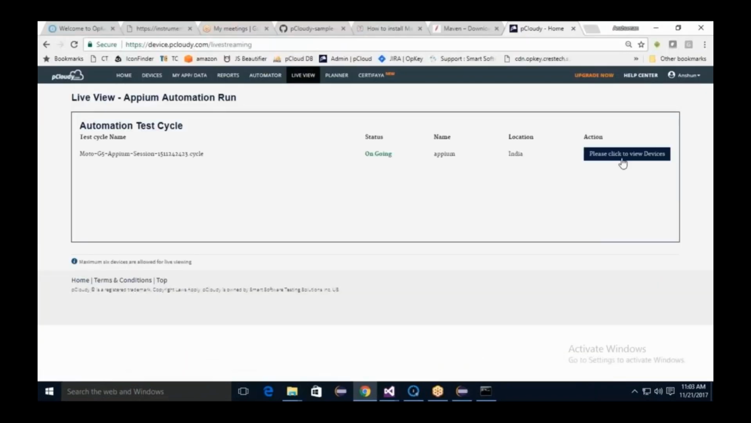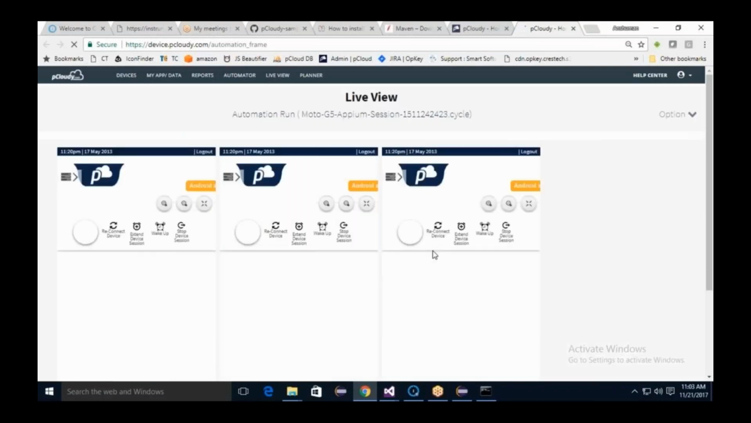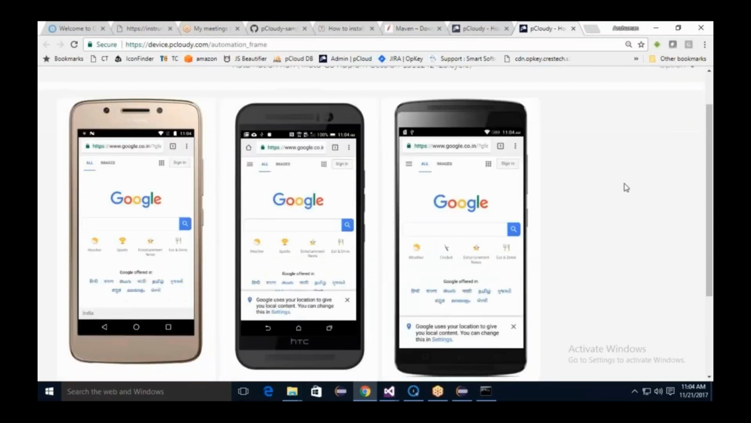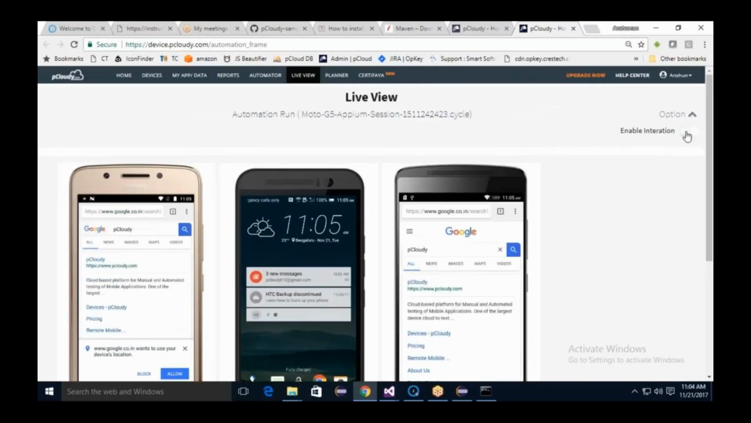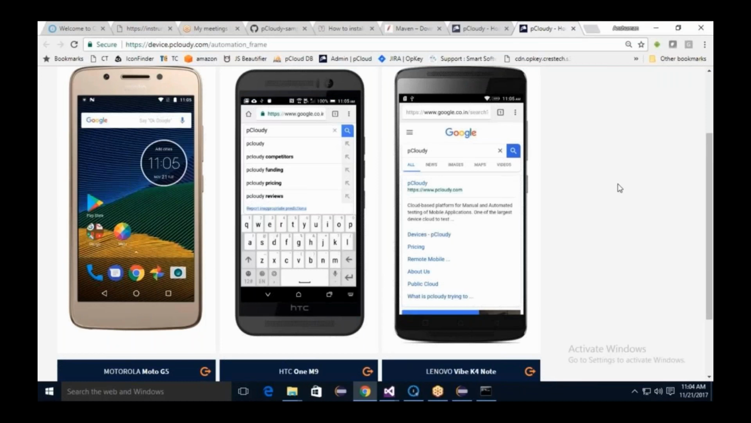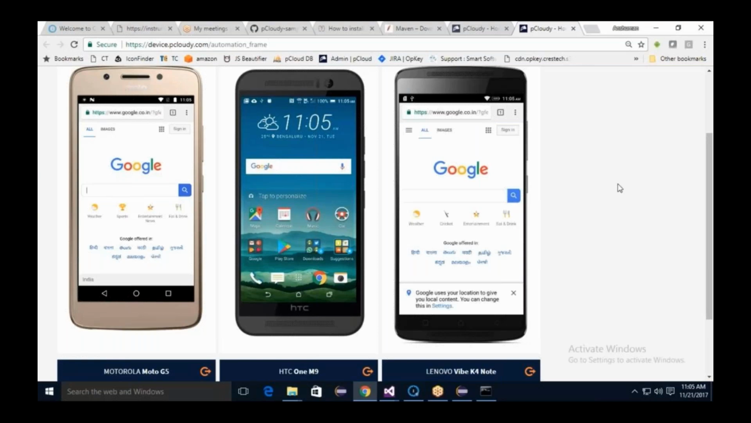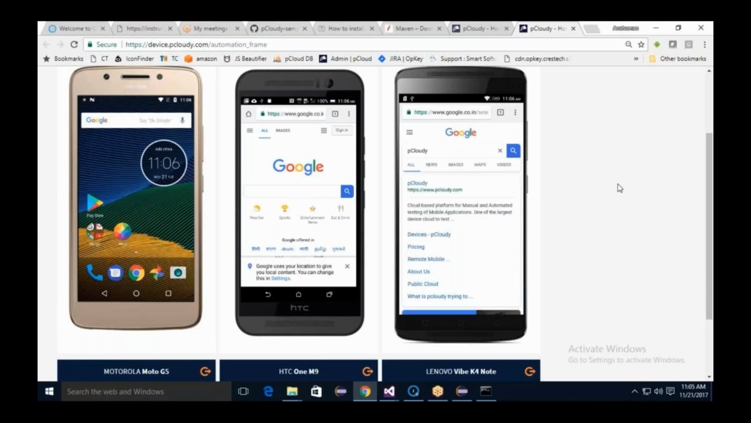So I have executed it on 3 devices, and it is actually executed on the pCloudy platform on 3 devices. This is the live view of the platform where you can see what is happening on every device, and if needed, you can also interact with the device. We can see in the HTC device, it got logged somehow. So I can go into the options section and enable interaction, and then I can unlock the phone. It is as simple as having the phone on your local machine in your hands and interacting with it, and all the 3 device executions are running in parallel on a single Java process from inside the TestNG framework.